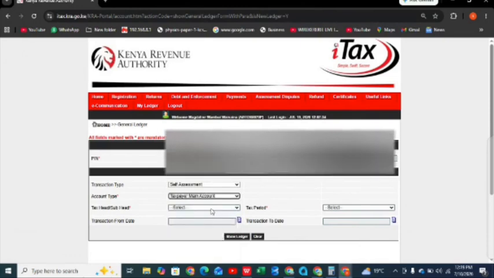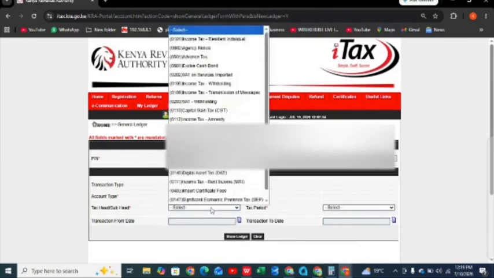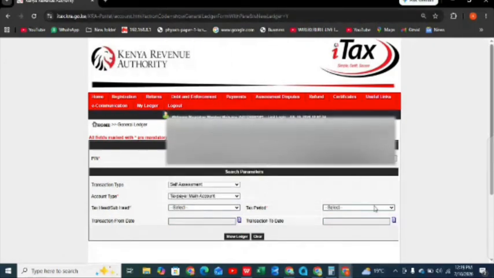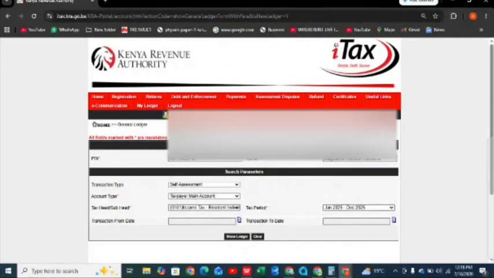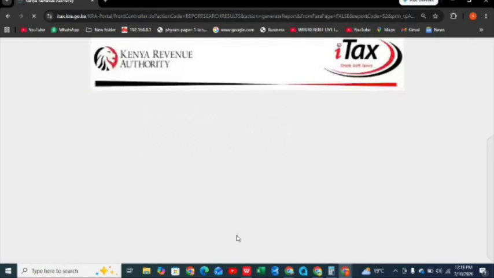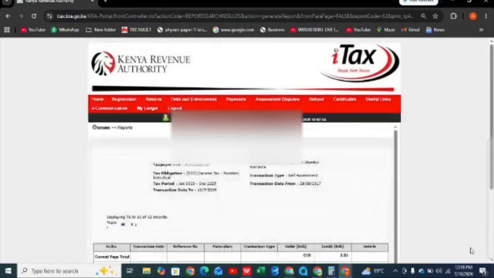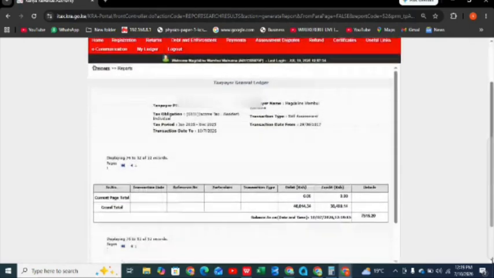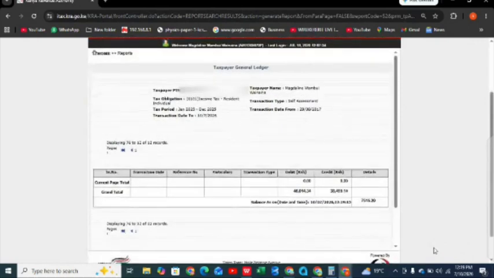Then come to where we have tax head. Choose income tax resident. Then come to where we have return period, from January to December 2025. Then, with no much ado, show ledgers. Show us the ledgers. So the ledgers will populate here. You can see we are getting the amount which was, this is a summary, but I'll get to the detail.